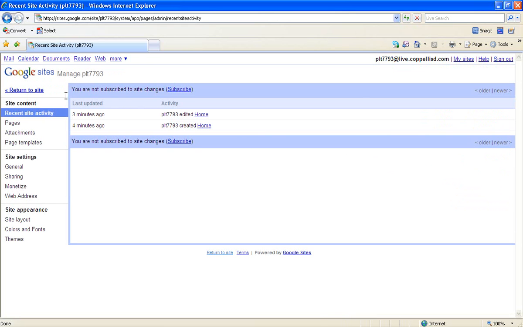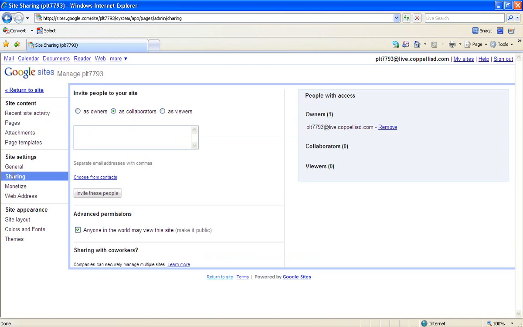And now on the left hand side you'll see a bunch of different options that you can go to. We're going to go to the sharing option so that we can make it private. So we're going to click on sharing. And then under advanced permissions, it says anyone in the world may view this site. So we're going to uncheck that box to make it private.